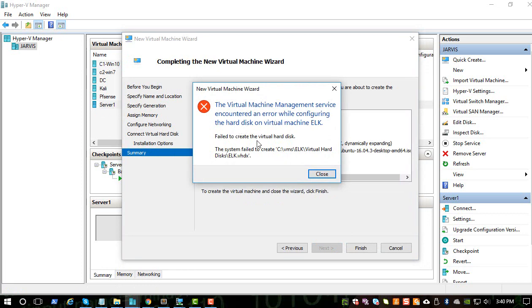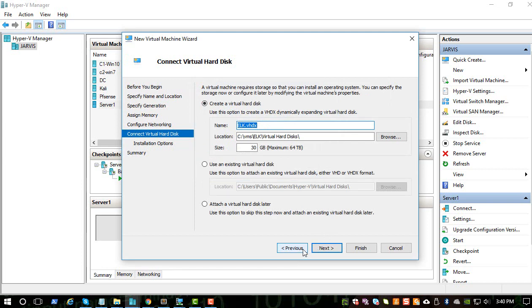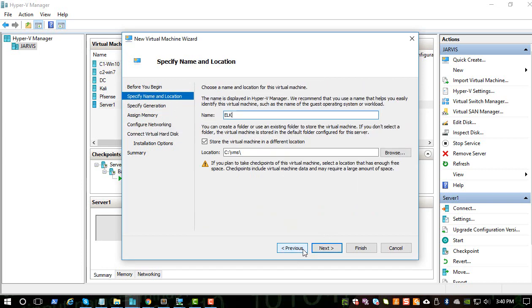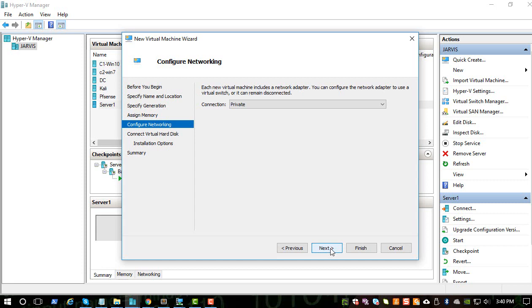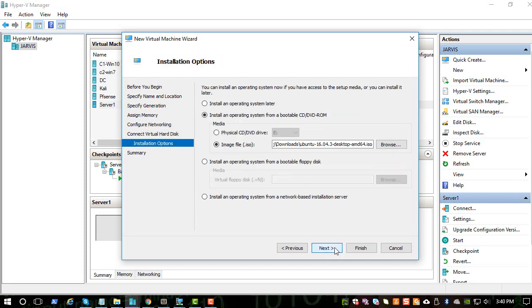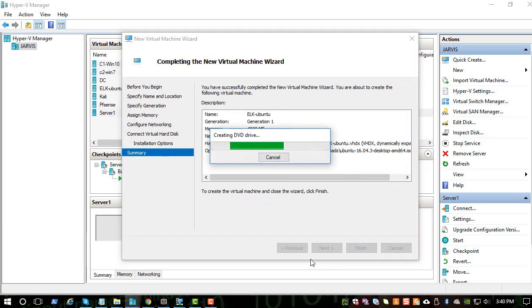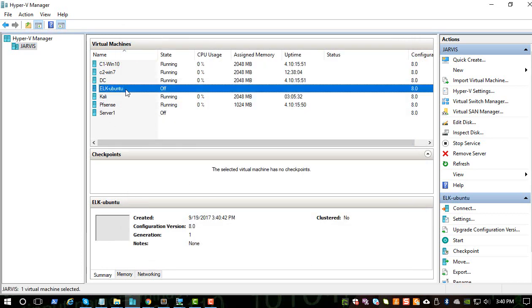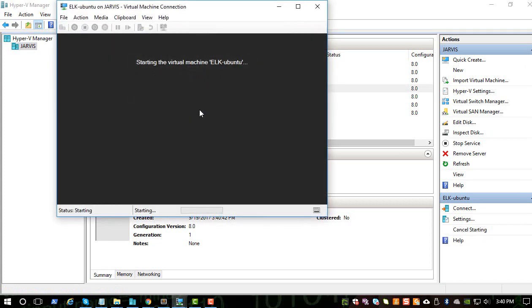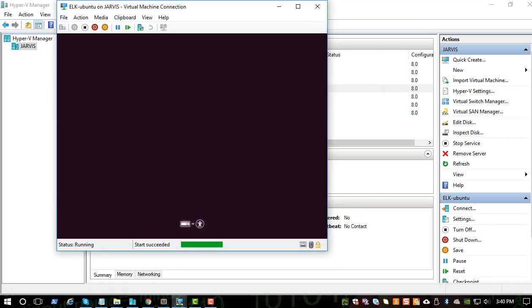We are getting an error. So I was playing with it before recording, and I have a same name Elk. So let's go change the name of the Hyper-V instance to Elk / Ubuntu, and that should fix that error message. And let's connect to the instance, and we can start the install process.